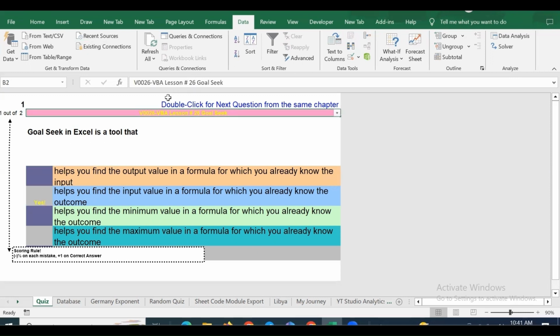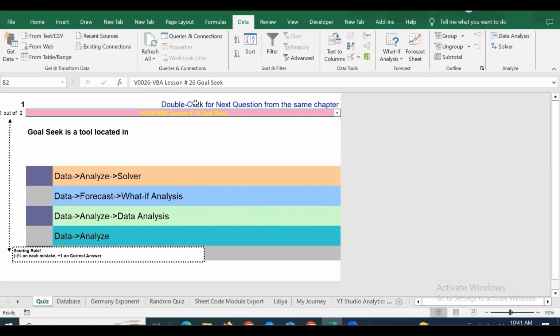Let's go to the next question. Goal seek is a tool located where? Data analysis and solver? No. Data forecast and what if analysis? Data analyze and data analysis? No. Or data analyze? So the right answer is data forecast and what if analysis. That is going to take you to the goal seek.